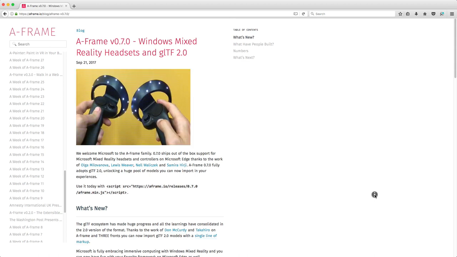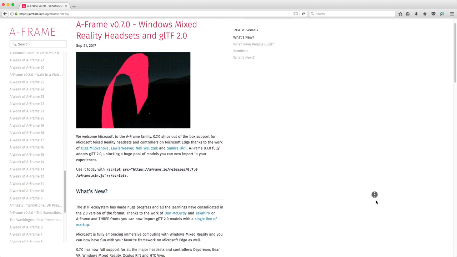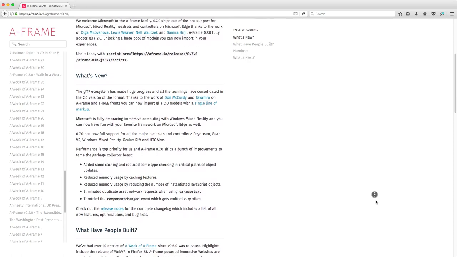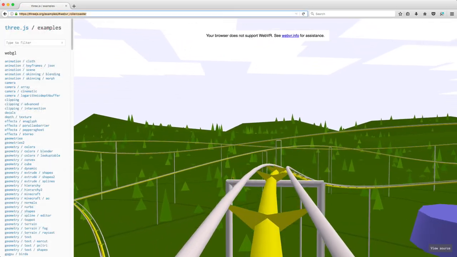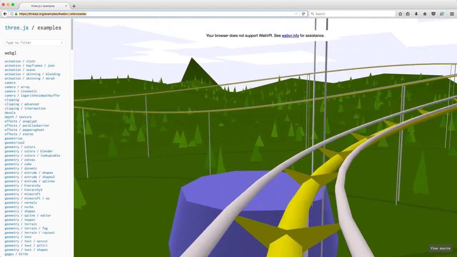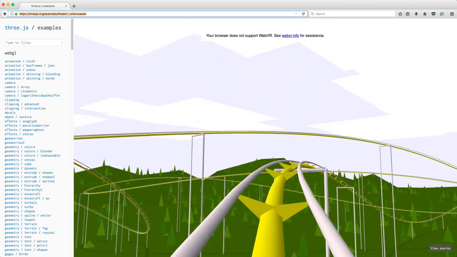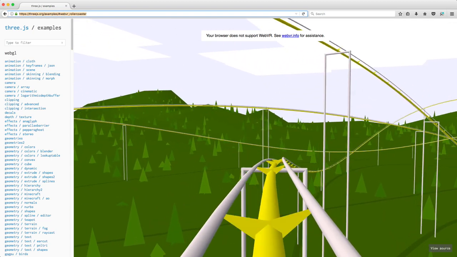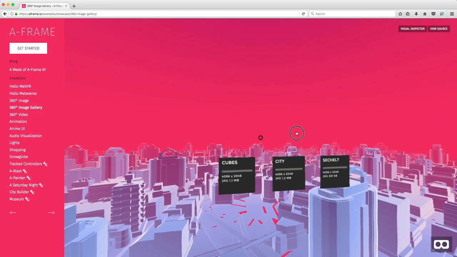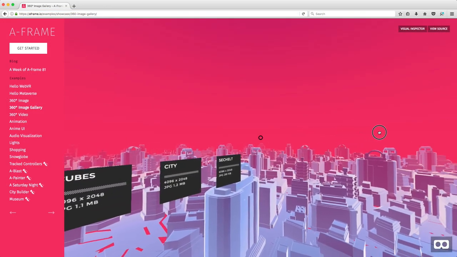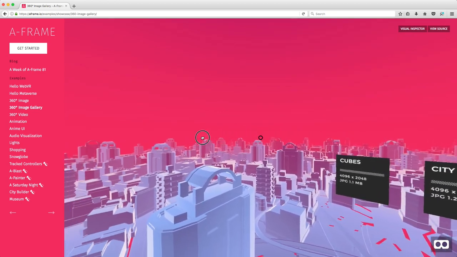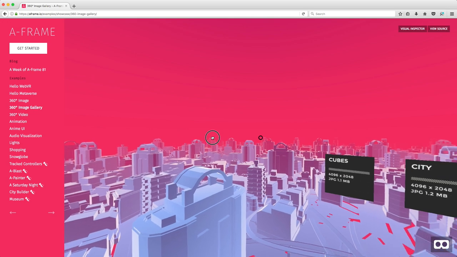Now, some technical details. A-Frame is a powerful entity component system framework for three.js. And three.js is a cross-browser JavaScript library that uses the WebGL API to create and display animated 3D computer graphics in a web browser without the use of plugins. So as a result, web developers and designers can use A-Frame to create 3D and WebVR scenes using HTML and most importantly without having to know WebGL.